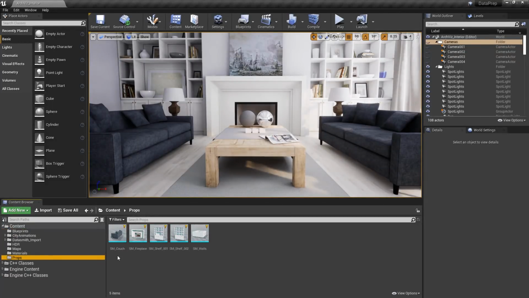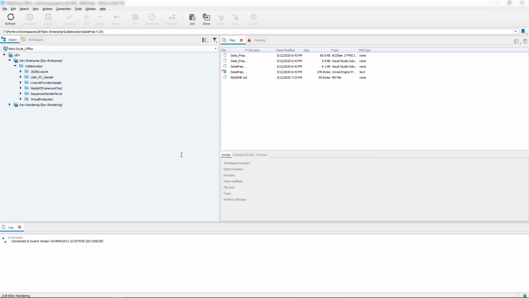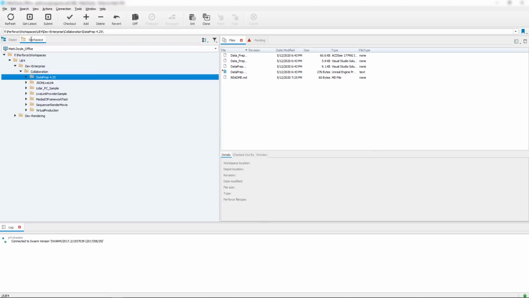My props are all marked with question marks, my materials, and so forth. And it may take some time for these question marks to appear as everything gets connected up. So this just means that we haven't done our initial commit to the server. So inside the Perforce client, now that we've copied our project to our workspace, if we click on the Workspace tab, we should find it in that same location. So there it is, sure enough, under Collaboration, Data Prep 4.25.